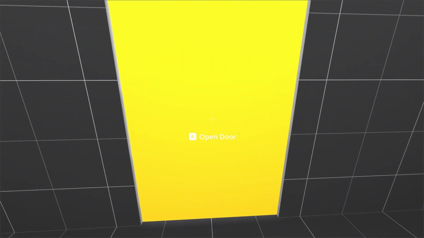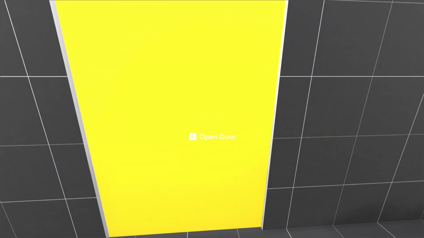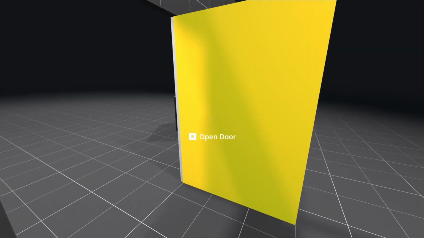In the next episode, we'll take a look at how we can create a truly automatic door that opens when the player is near it and closes when they move away.